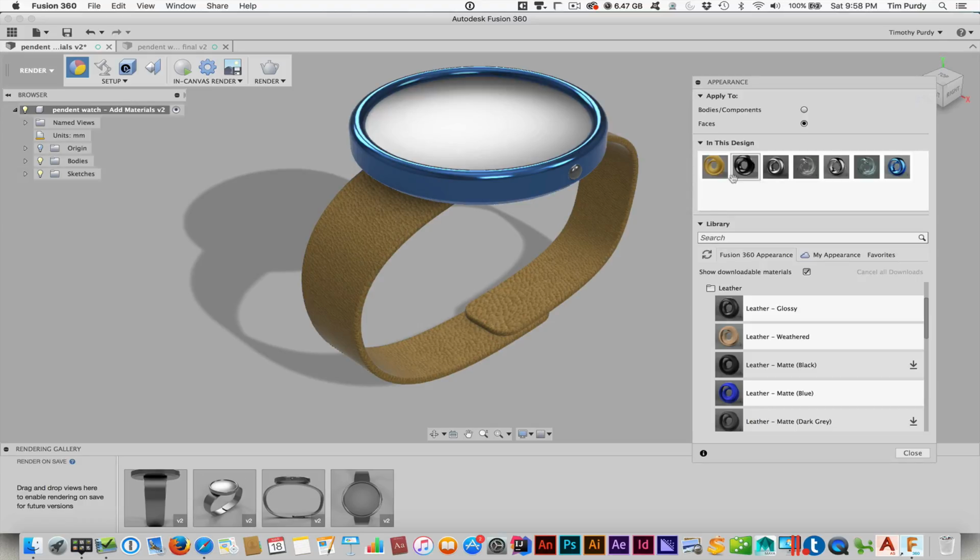So like this black, I'm gonna drag and drop it onto the black ring there. Let's try that again. Now, gotta be careful. I've set this up for faces, so if I start applying, it'll be a bunch of little faces I have to do. So I'll switch it back to bodies, drag and drop it, and now I can replace that.